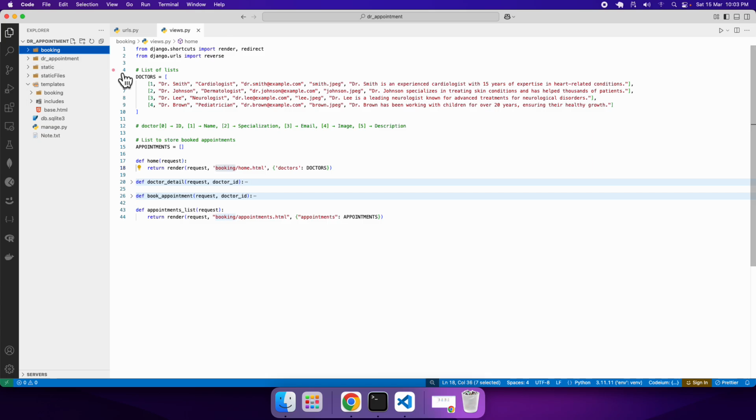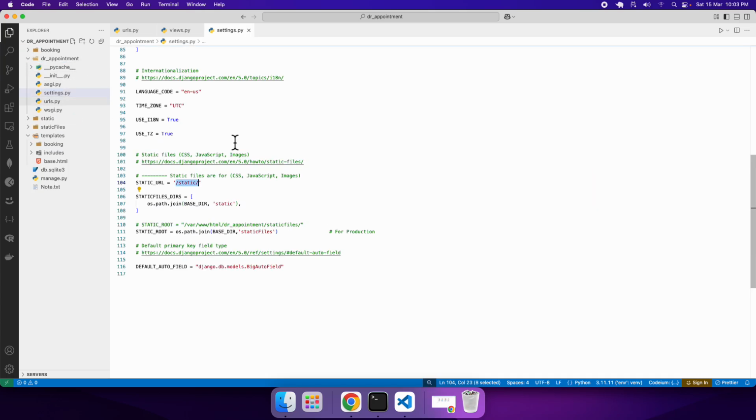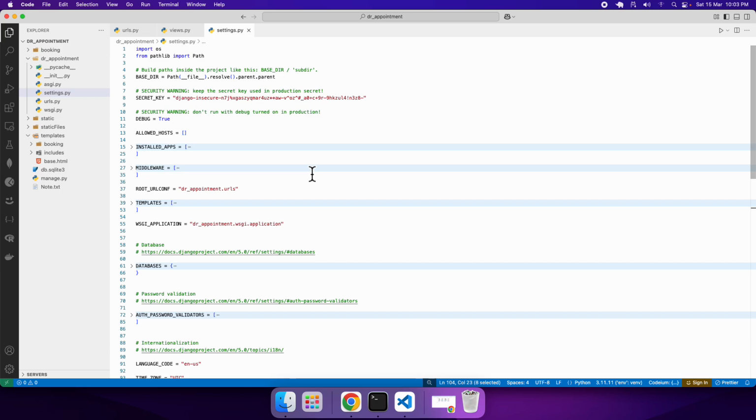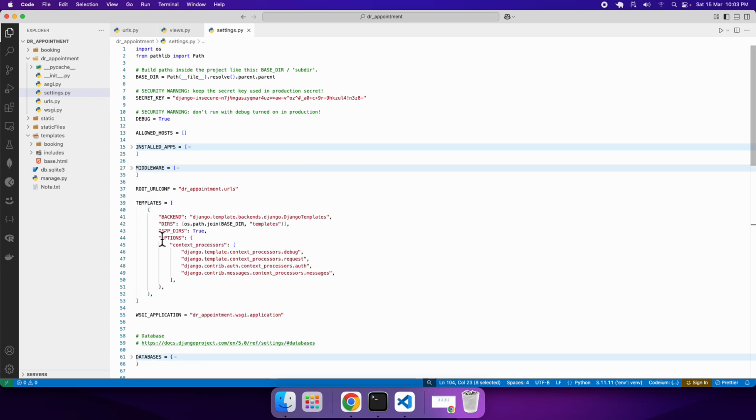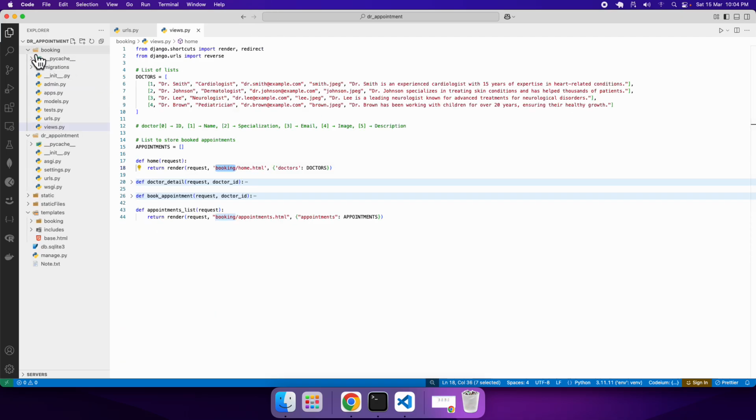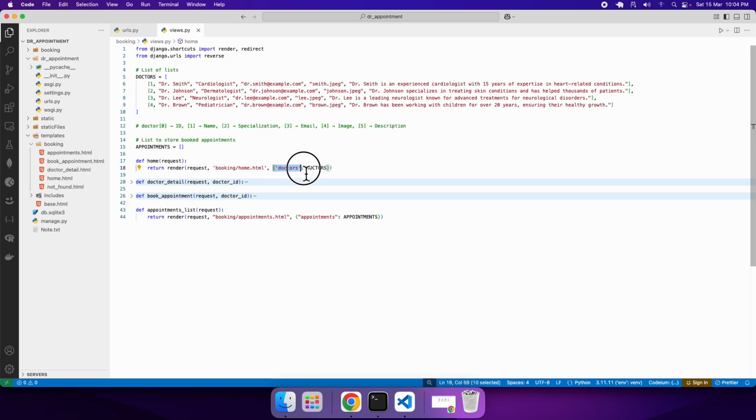That also will work, because by default inside settings.py, if I take you to the template section, there is an option called APP_DIRS true. This means that the app also can have a template directory. So for each app you can create a separate template directory within the app itself. But I am following a global template directory within which I have created one app folder, and inside that there is a file called home.html, and over there I'm sending context.